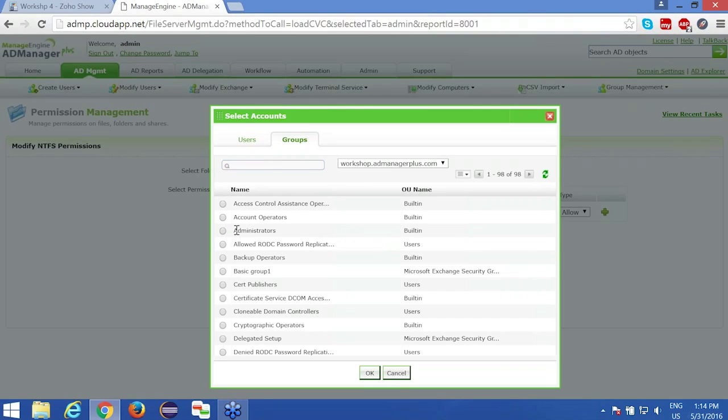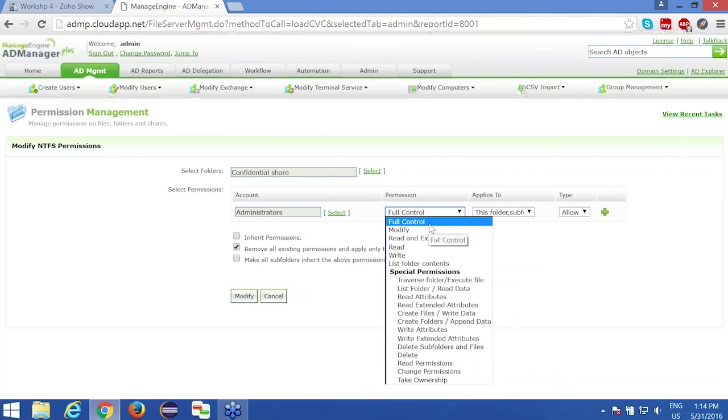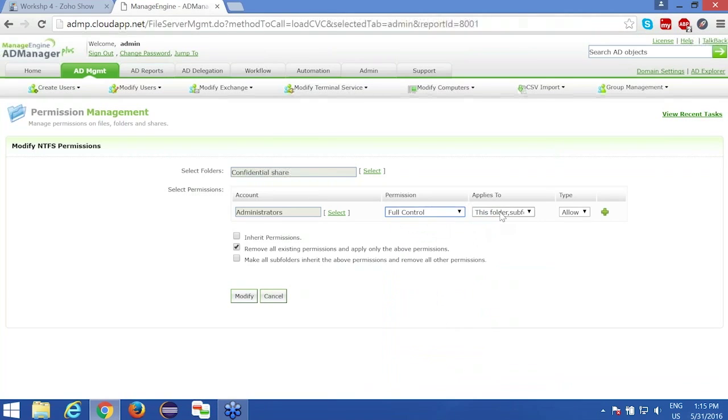So you can see administrators group. So I'm going to select this administrator group and hit OK. So since this is going to be one single group, I'm going to provide full control permission, or you can decide any permission based on your requirement. So I'm just going to provide full control for this folder and all subfolders and files within this folder.